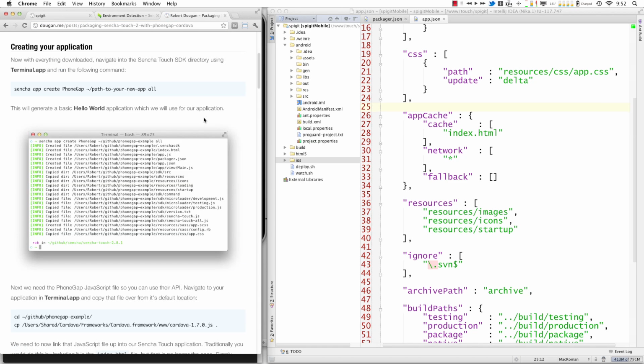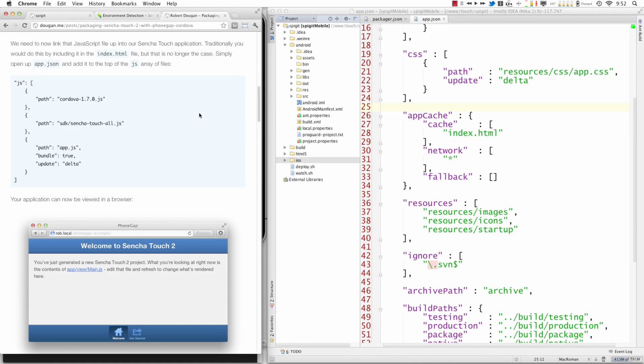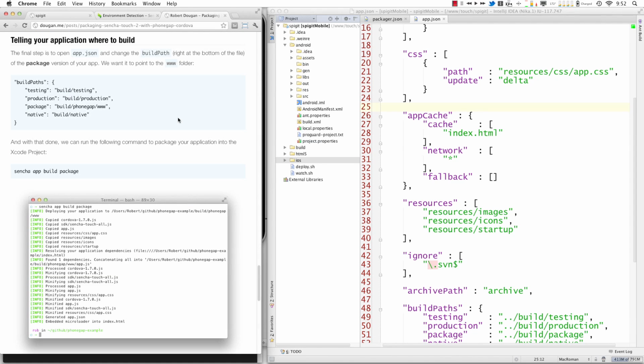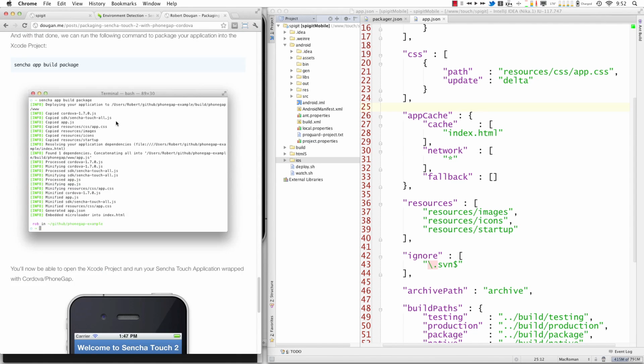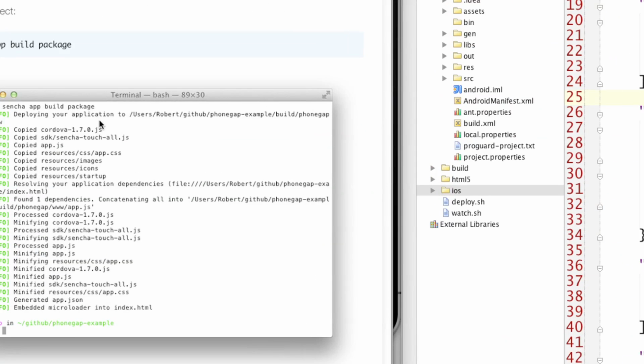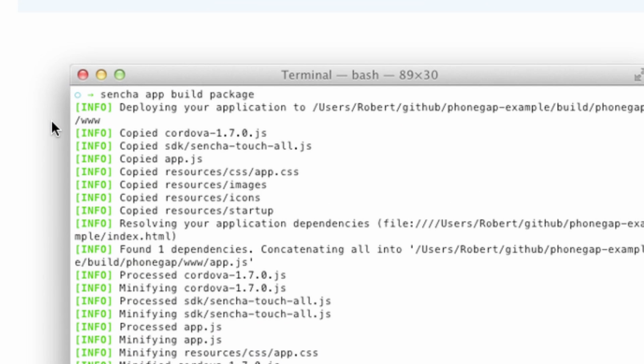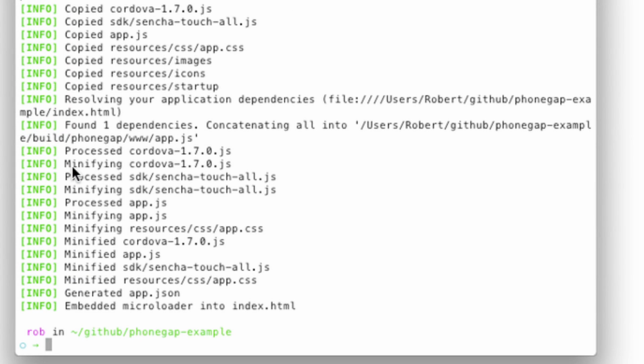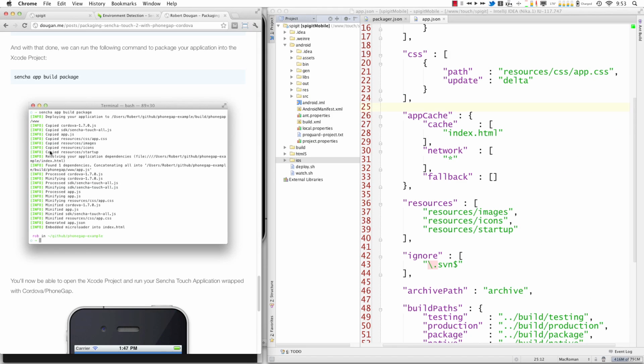He walks you through how to do this with iOS using the Sencha build package. If I scroll down, he walks you through the entire process for iOS. Actually, a really awesome blog post. And here we go: Sencha app build package. What that's going to do, if you can see where this mouse cursor is, is minify the files. Minifying is great when you go to production, but when you're testing, it's not so great.